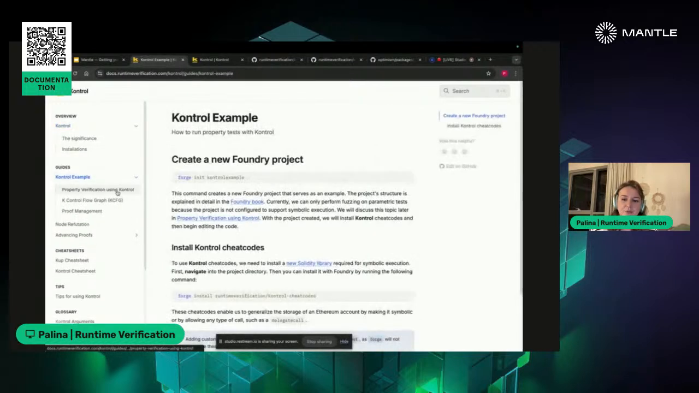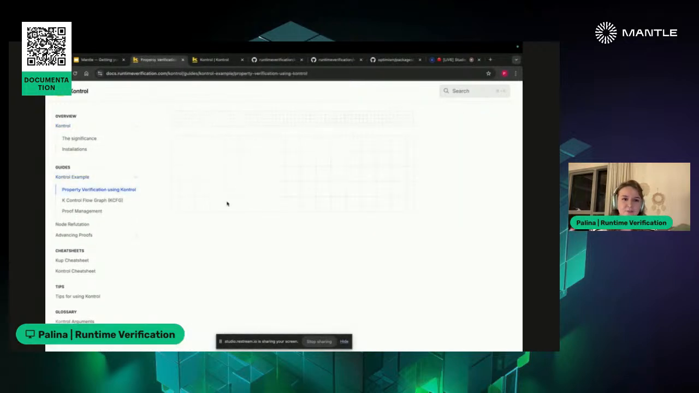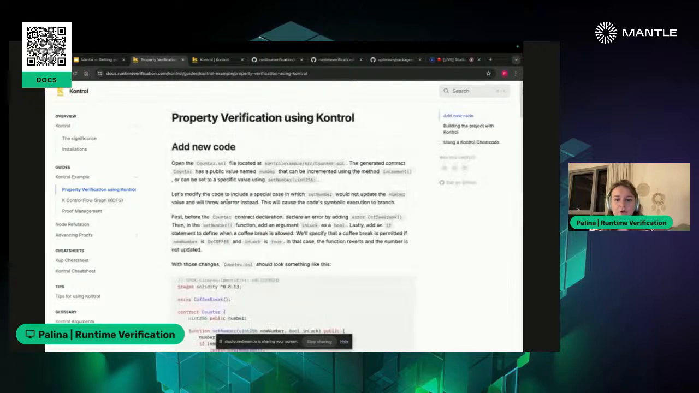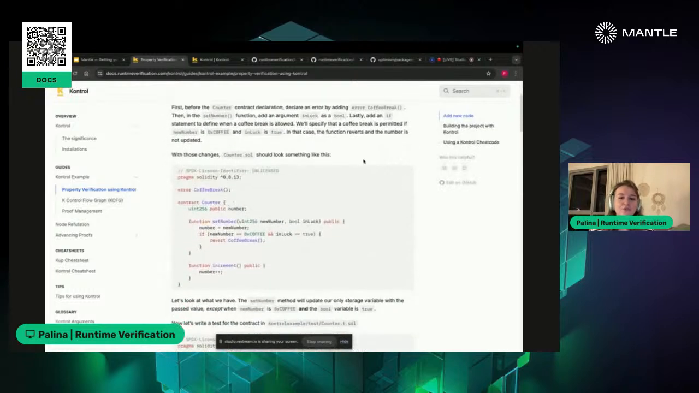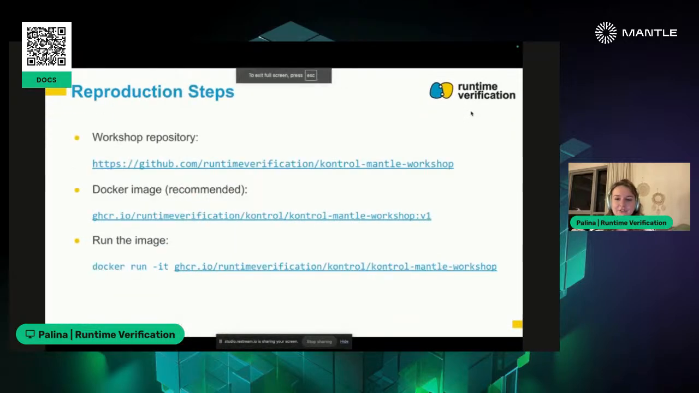You can find some Kontrol examples. Basically, just basic information about how to run Kontrol. We also have some examples of issues that fuzzing tools such as Foundry cannot find that Kontrol can, which is not the same thing that I have just showed you. And in addition to that, I have also prepared the repository with some instructions on how to rerun proofs in the README file and the Docker image.